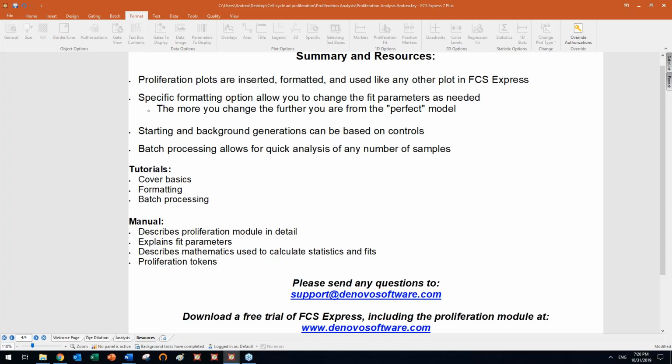Remember, number of fitted generations. You can put constraints on the CV, on the peak ratio. You can set your undivided cell peak, your background threshold. So this is really a powerful implementation of proliferation fitting model. And then you can integrate this with any other tools we have. So for example, batch processing, as we did a few seconds ago. So I think it makes really the difference if you're dealing with proliferation analysis.